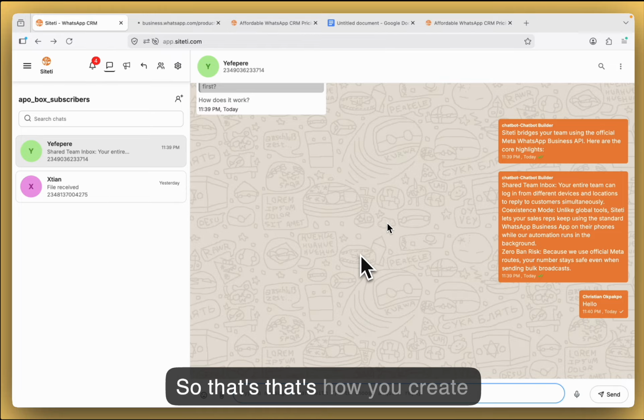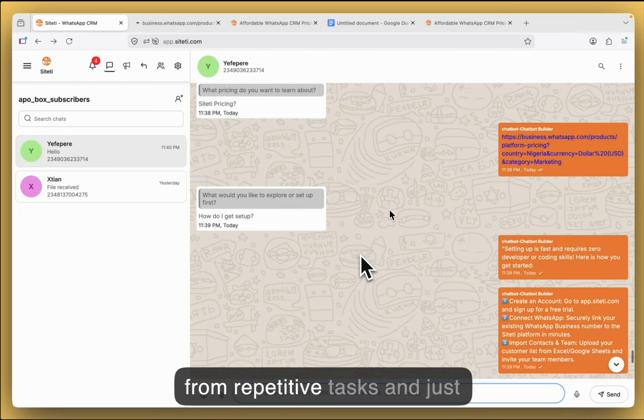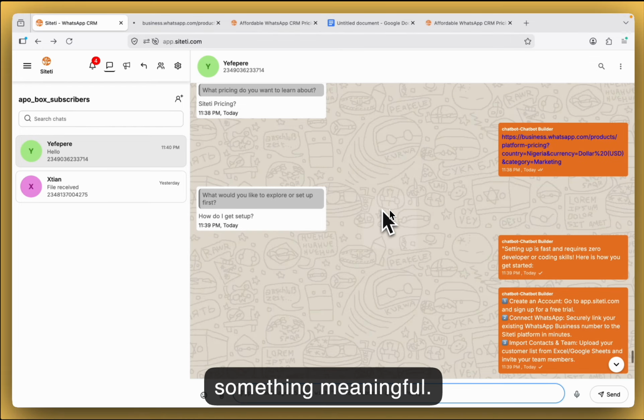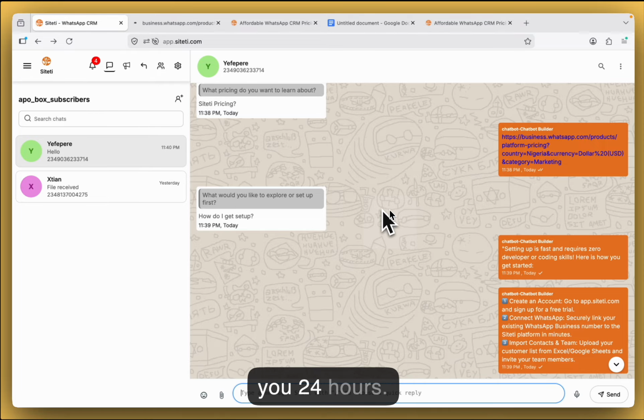So that's how you create chatbots to save you from repetitive tasks and give you back your life to do something meaningful. And while you're sleeping, the chatbot is actively working for you 24 hours.